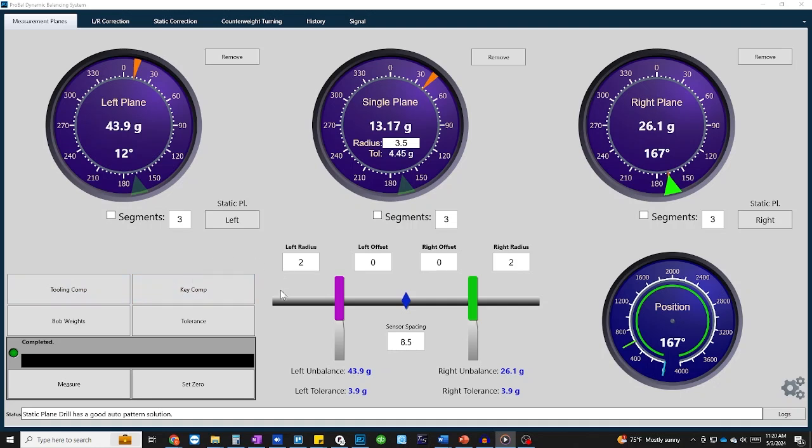The other pages in the software allow you to manipulate scenarios to make calculations easier, but this page is balancing in its basic form. If you are balancing crankshafts, this is also where you will find the bob weight calculator.